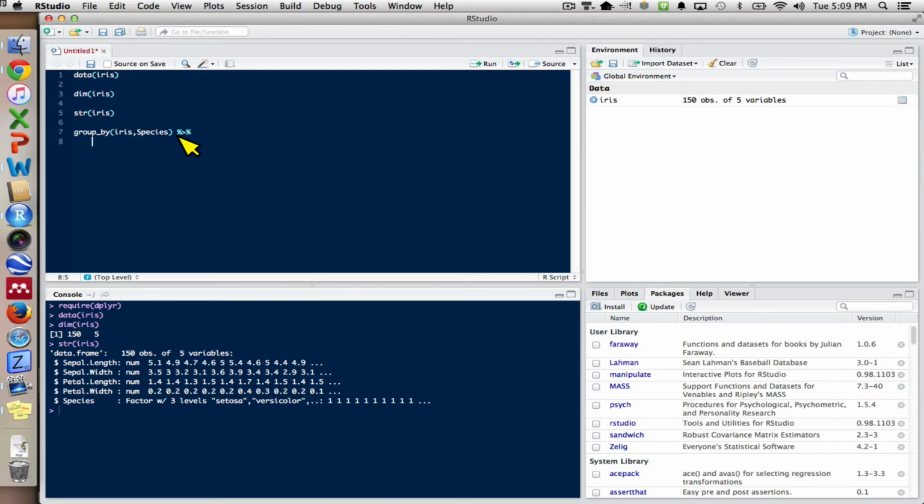So we can now call summarize, and what I'm going to do is to ask R to calculate the mean sepal length. So this value, I'm going to call it mean_SL, and I calculate it by taking the mean like so. And I might also be interested in knowing what the median of, say, petal width is. So call that.